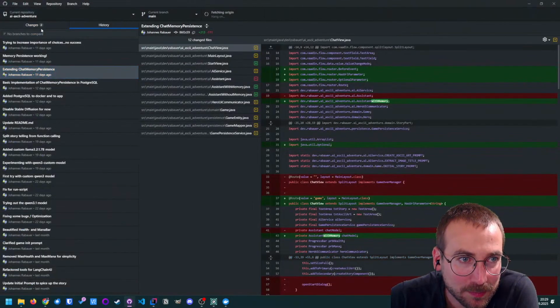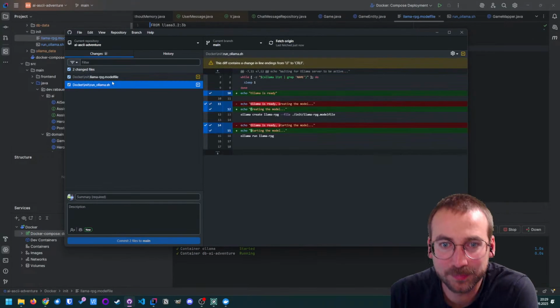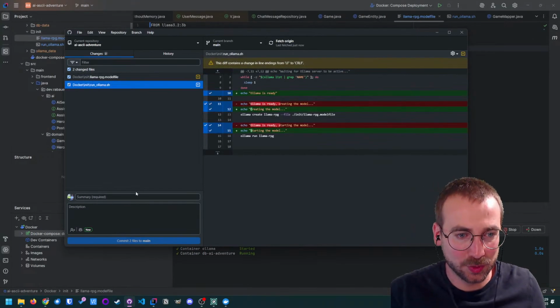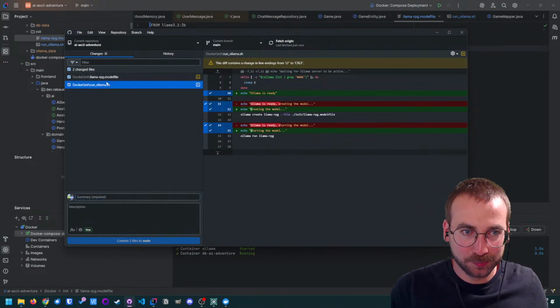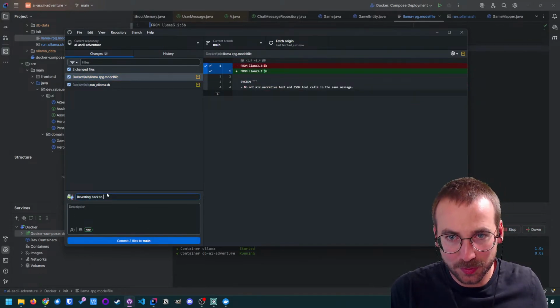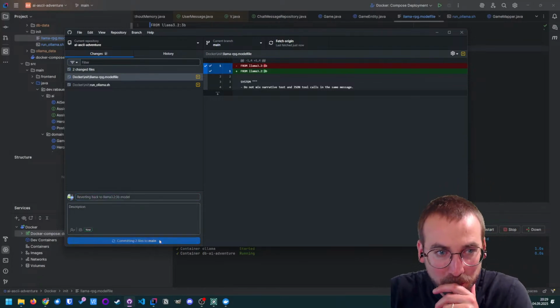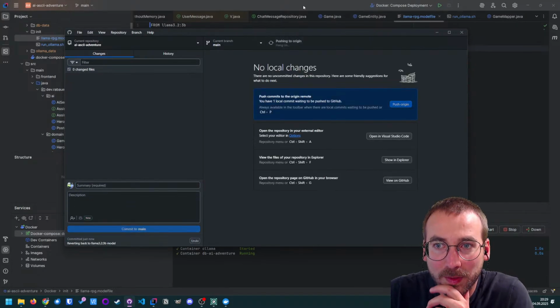Let's commit these changes. Yeah, I like that change. Reverting back to Llama 3.2 3 billion model. Great.